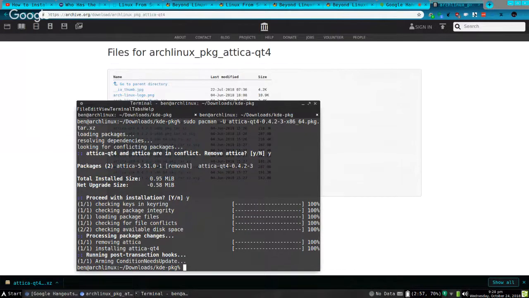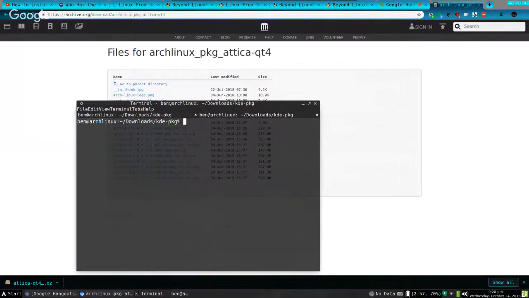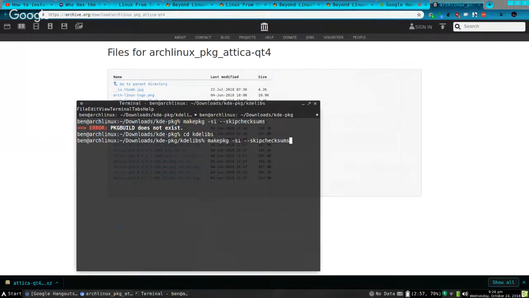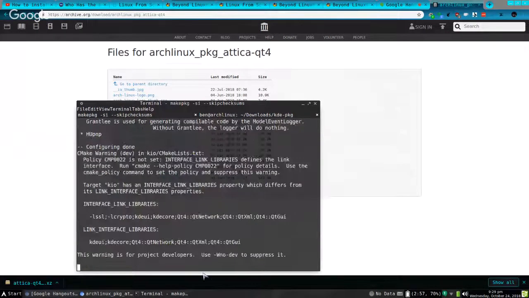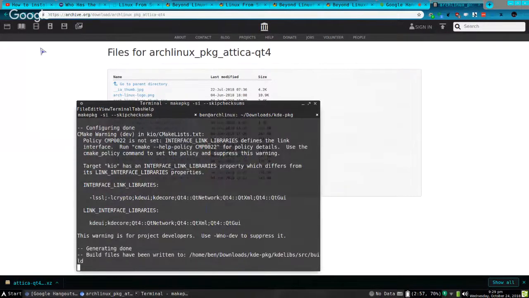Oh, in English, Bob's Discord mentioned that I'm live. Awesome. Okay, Atika QT4 is made, so now we can do this again. Let's see, ellipse. Okay, yeah, now it's fixed. Oh my god.